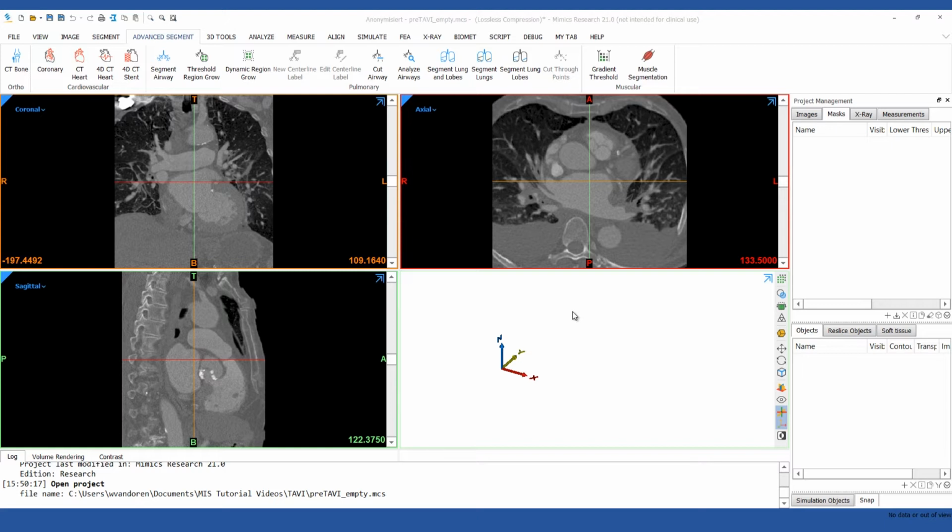Please note that the dataset used for this tutorial has an artifact. There is a phase shift in the imaging in a location at the aortic arch. This will have an impact on the final results.